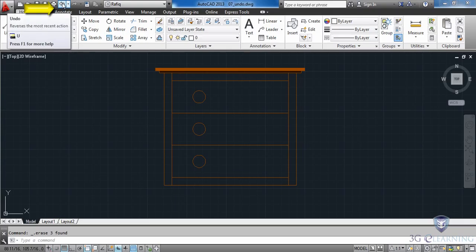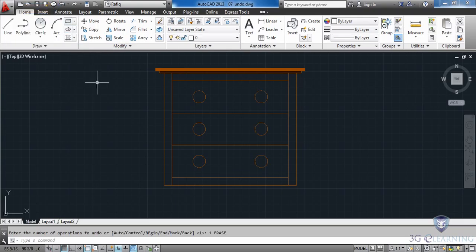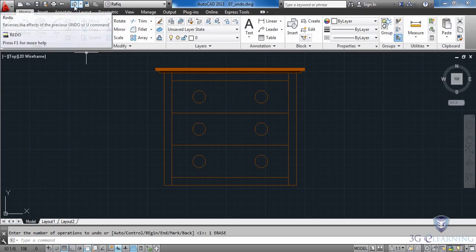To launch undo, I'll click the icon. Note that you can also launch undo by using the keyboard shortcut Ctrl+Z. And when I do, AutoCAD backs me up in time 1 step, and my hard work comes right back. Also note that since I've launched undo, the forward-facing arrow is now active.